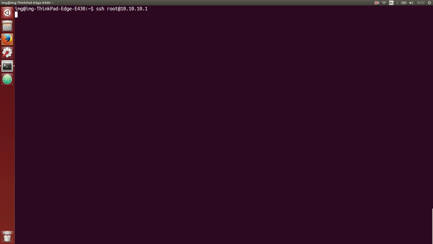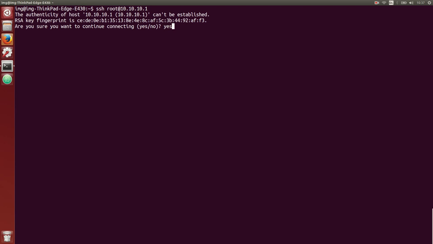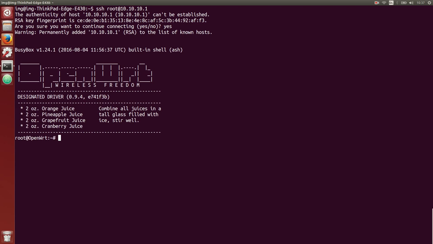It'll then ask you to confirm that this is a device you definitely want to connect to. I'm going to say yes. And there we are, we're connected to the terminal. You can see OpenWRT information there. You can see your version number. I've got 0.9.4 here.